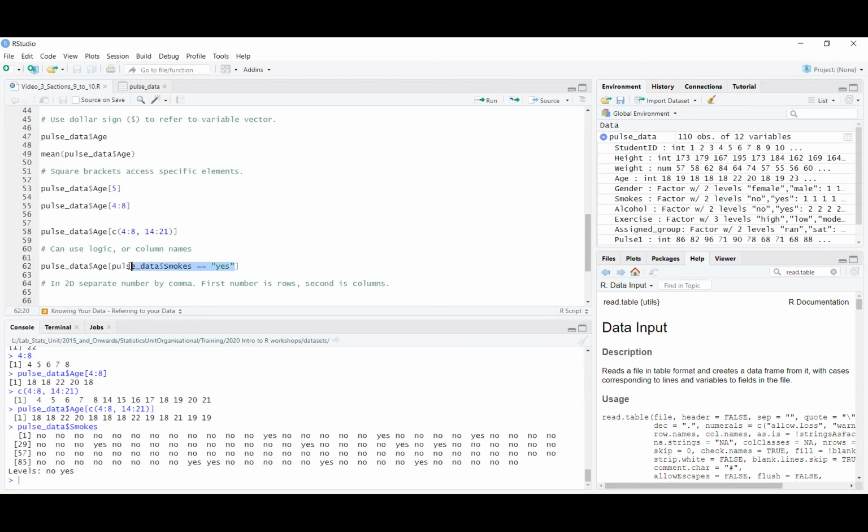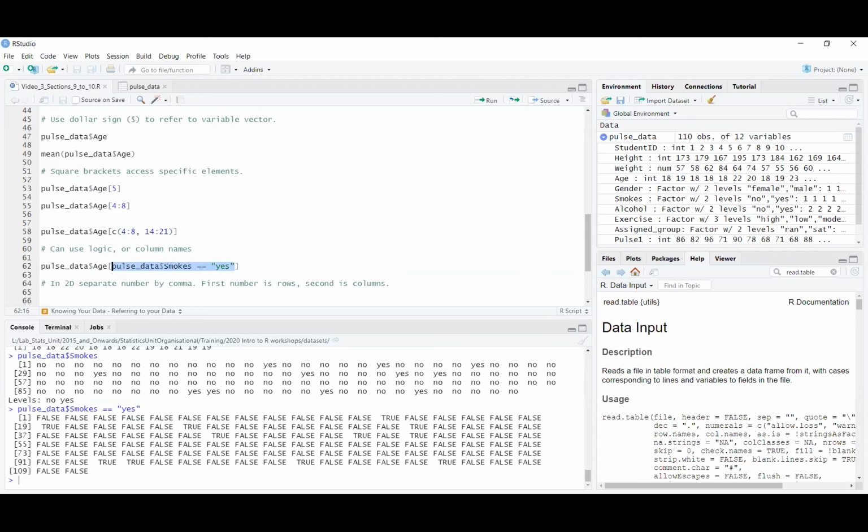So if I highlight all that's in the square bracket there and Control Enter, this output vector of true or false values matches up. So false is where there was a no in smokes, and true is where there was a yes. Notice that I had to have yes as all lowercase, because that's how yes was stored.